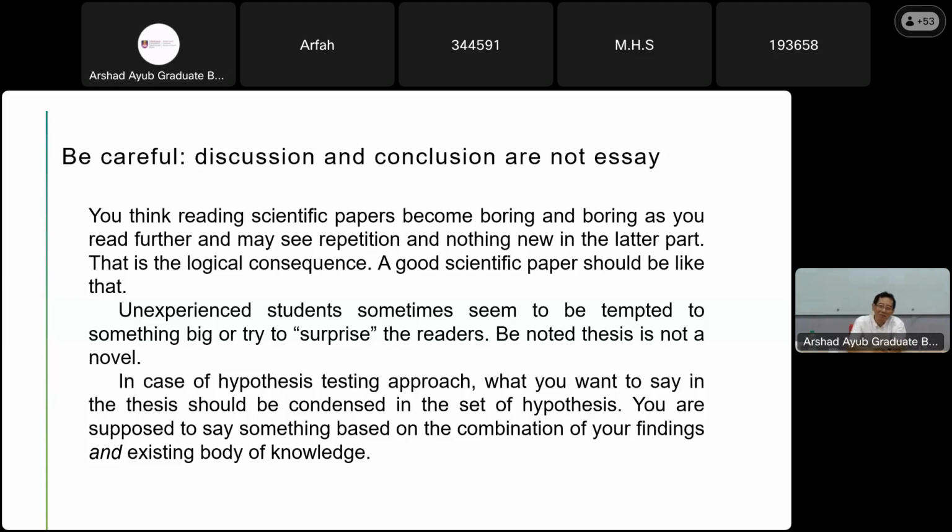And I tell this to my students. You may see many repetitions and nothing new. Yes, that's the academic paper. But I also stress that a good scientific paper should be like that. But inexperienced students sometimes seem to be tempted to put something big in the latter part, and try to surprise the reader in the end. But I always caution, a thesis is not a detective novel. You don't need to surprise the reader.